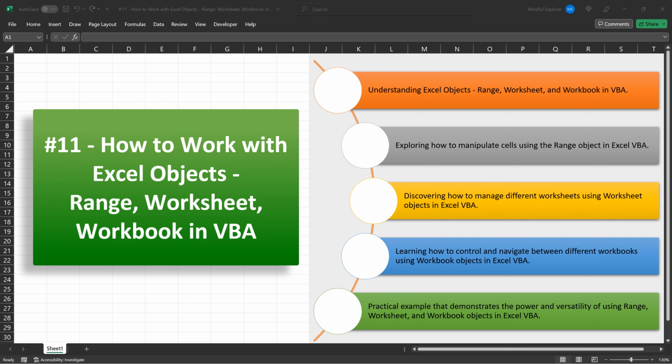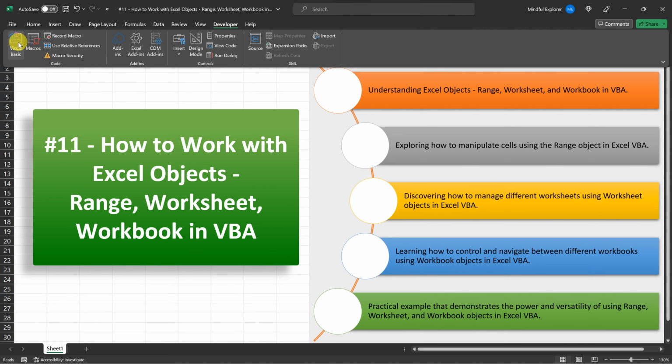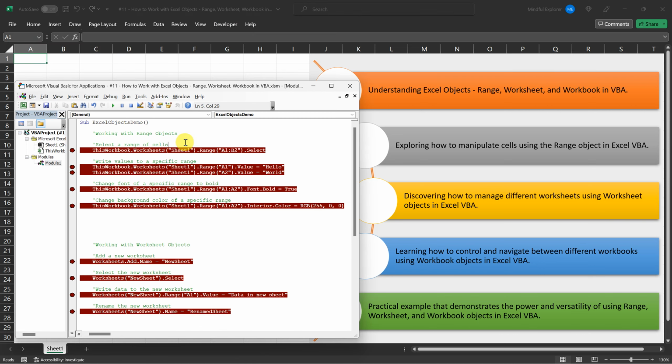Let's start with range objects. A range object represents a cell, a row, a column, or a selection of cells containing one or more contiguous blocks of cells. First, let's see an example of how to manipulate a range object. You can find this code in the video description section below. I have put a break on each line of the code to show how each one works.